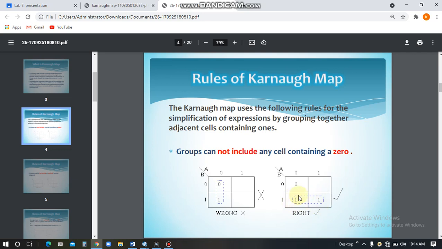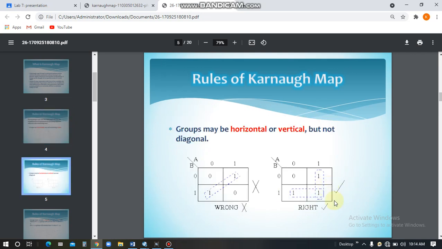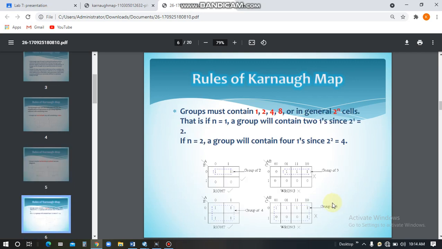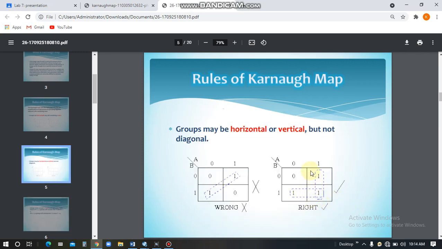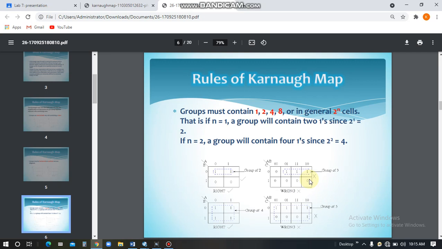Wherever we get a group of 2, we highlight it and write it in a minimized expression. Now, we can have a group of 3, but it should not be diagonal. It should either be vertical or horizontal. So it is not a group of 3, it is a group of 2 from the row and a group of 2 from the column. Now we cannot have a group of 3.